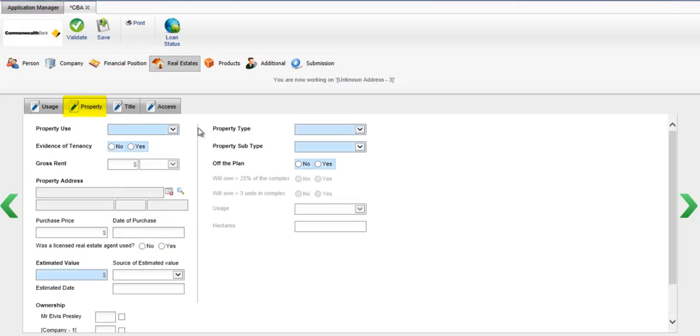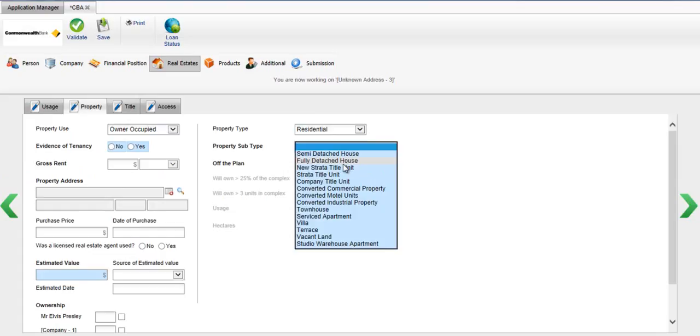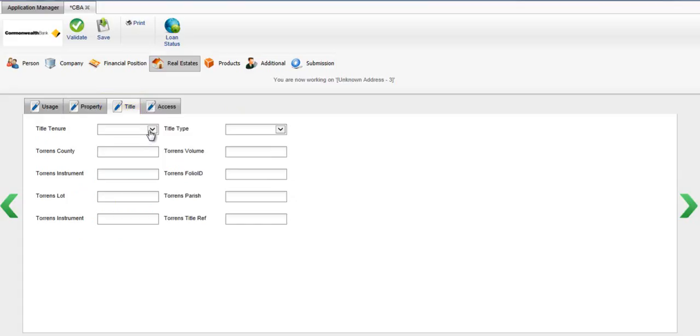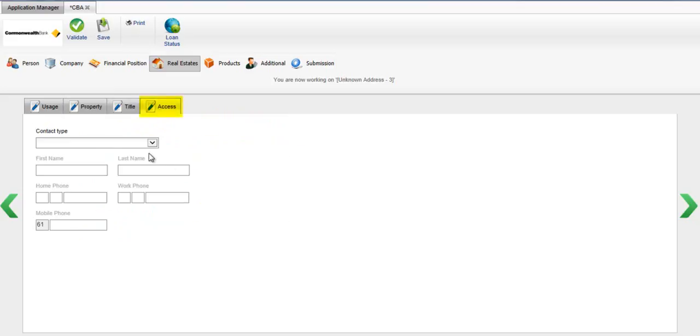The property tab again goes into a bit more detail about the property itself in terms of if it's owner occupied or investment, if it's residential or commercial, what type of property, so if it's a house or an apartment, and the value of that property. Title is in there, so the main fields to worry about are the title tenure and the title type, and then contact for access for that property. So if it's an agent or the vendor, the applicant or a tenant.